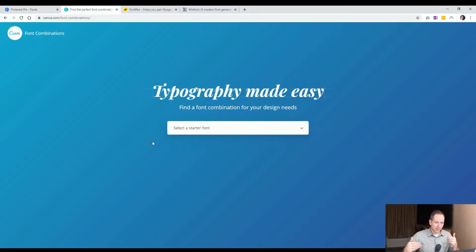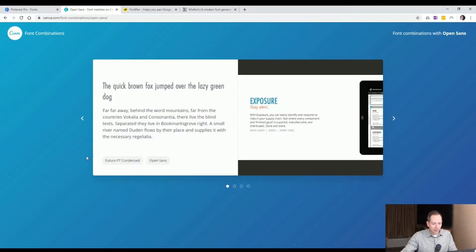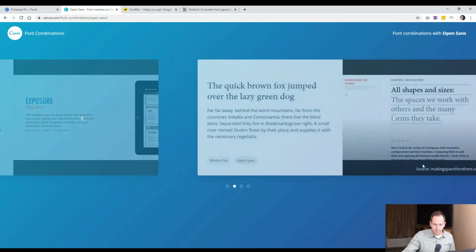Well, Canva itself actually has a great little tool online where you can choose a beginning font, and it'll show you some examples of fonts that work well. So much the same way as when we first searched it, let's search for Open Sans. It does a quick little bit of searching, and immediately it's going to find us a couple options we can consider. So first here we have Futura PT Condensed, and it's suggesting it here for the header text with Open Sans as the body. And it gives you a nice little example of it somewhere else online.